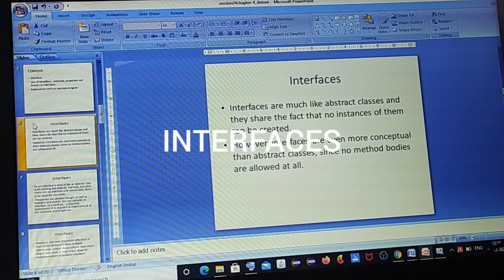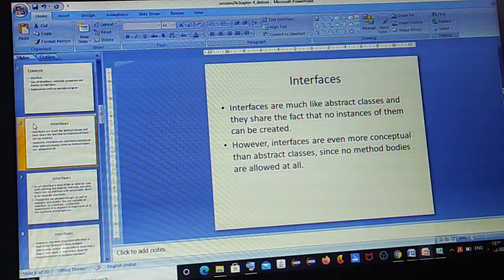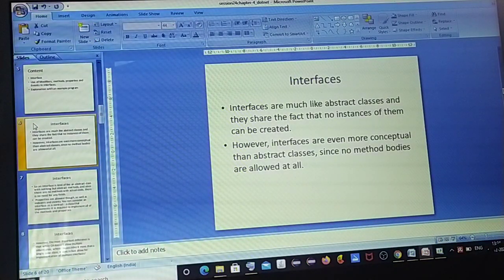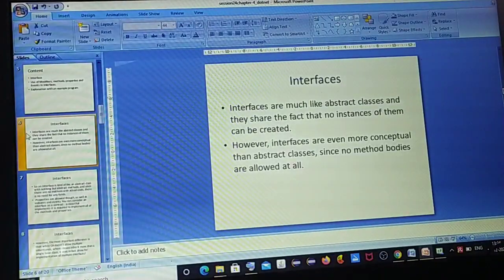Hello everyone. The topic of this session is also interfaces. In the last session we have learned what are the things that we have to put inside the interfaces. Like we need to create methods inside the interfaces. We need to create properties, events, indexers, these things inside the interfaces.